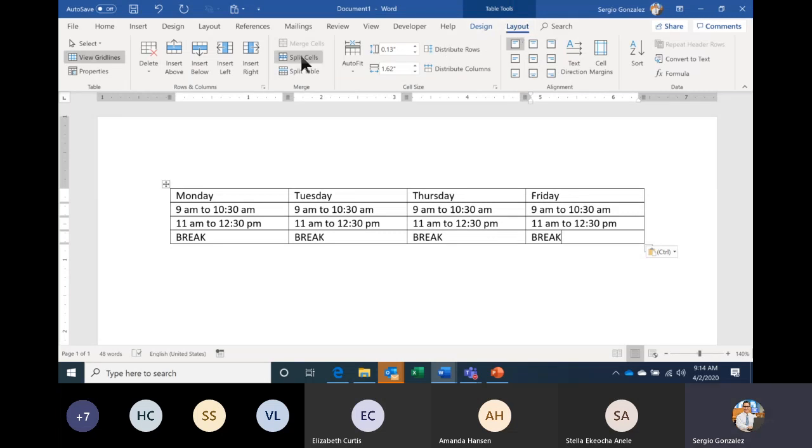And a little bit on the left side, this is the rows and columns group. We can insert above, we can insert below, we can insert left, and we can insert right. When you say above, below, left and right is where is the cursor, where is the blinking line. So if I need a new column before Monday, I need to move the cursor. I need to click here.